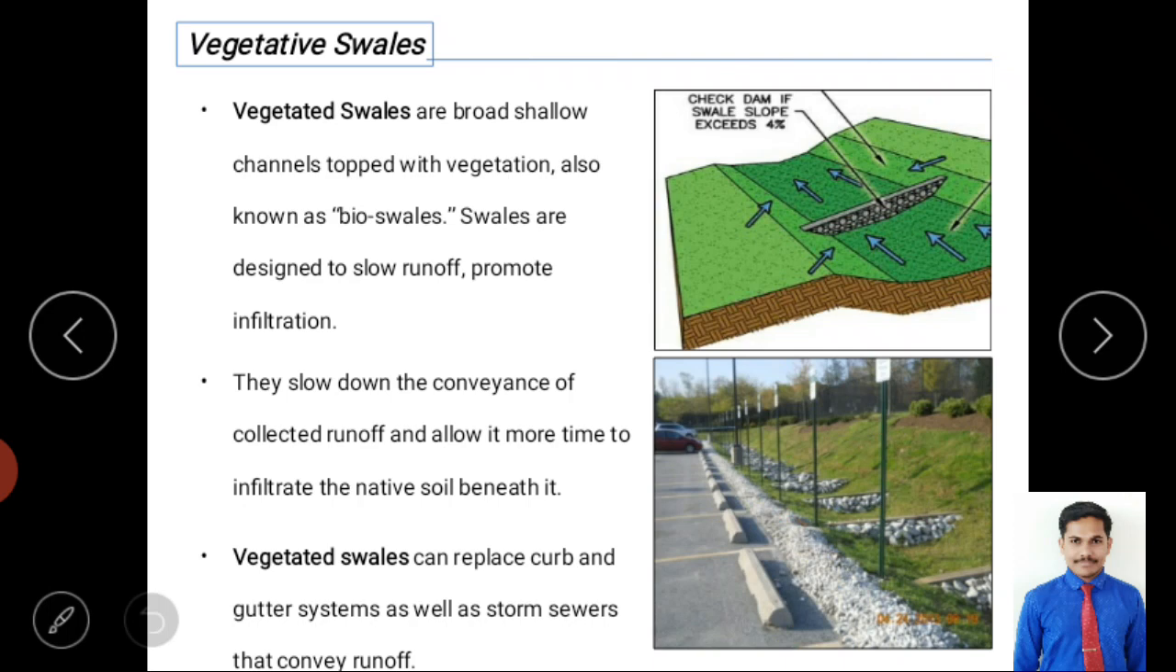Vegetative swales are shallow, not deep. But what about the infiltration trench? The infiltration trench is comparatively very deep. A shallow channel topped with vegetation is also known as a bioswale. Swales are designed to slow runoff and promote infiltration.